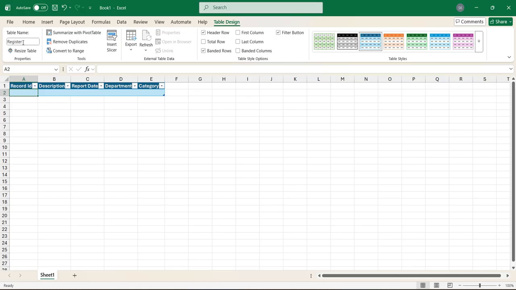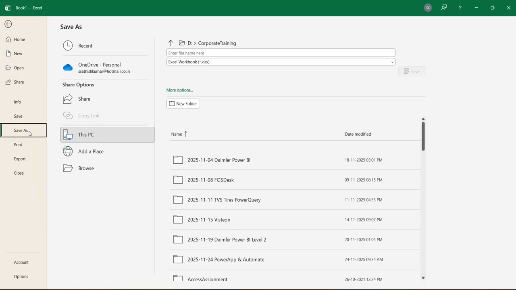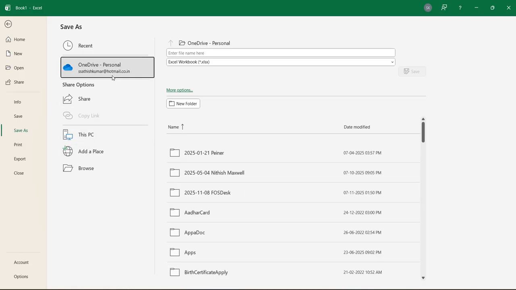As of now, it's a normal Excel sheet. This file has to be saved somewhere. I told you there are three things available: one is Excel Online, second is OneDrive, third is SharePoint. Either put it in SharePoint or put it in OneDrive. First, let us try with OneDrive, then we'll see how to put it into SharePoint. File, Save As. Don't save it on the desktop; you have to save it in OneDrive, any location.